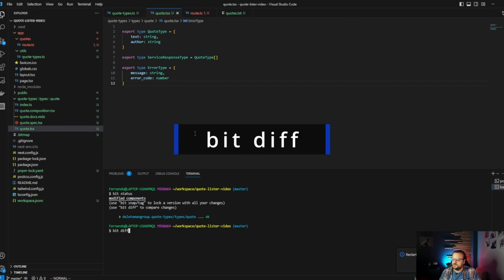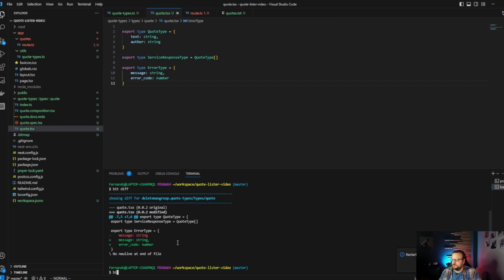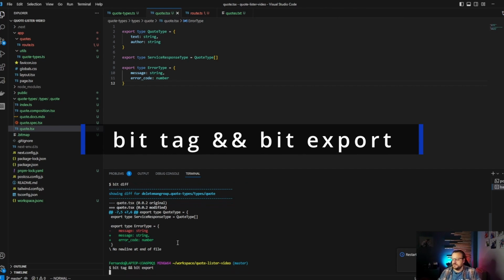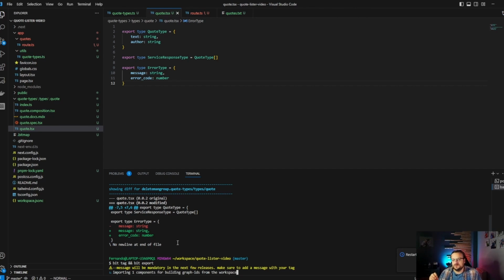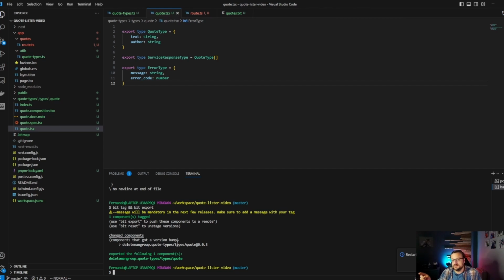So it knows that the component is ready to be pushed. And I can say bit diff, sort of like with the git diff command, and get the details of what changes I made. So now I can just say bit tag and bit export. And this is going to create a new version for my component, which should be 0.0.3 because in between cuts, I also made some updates.